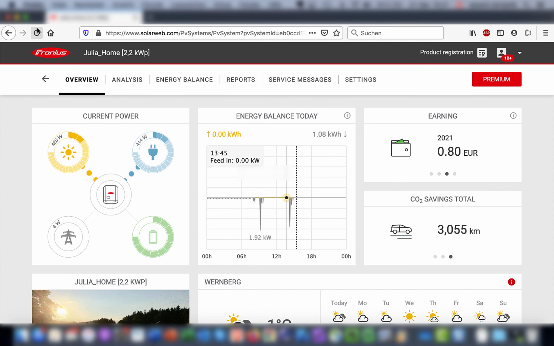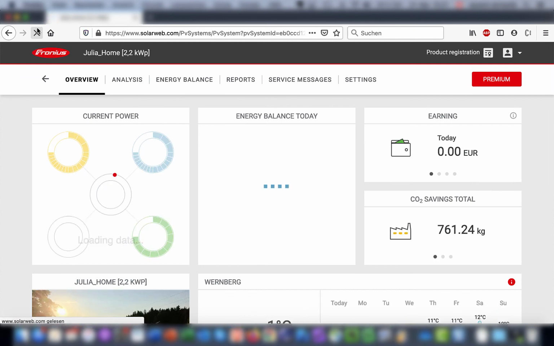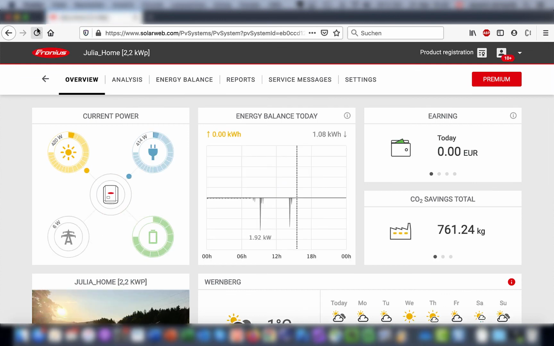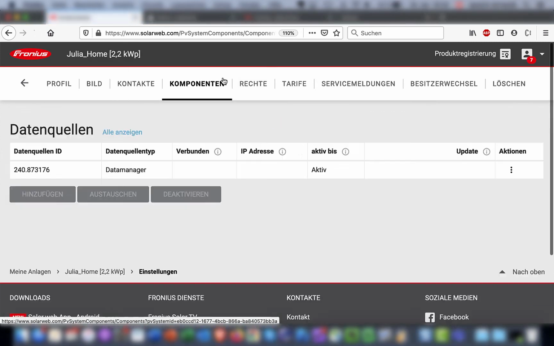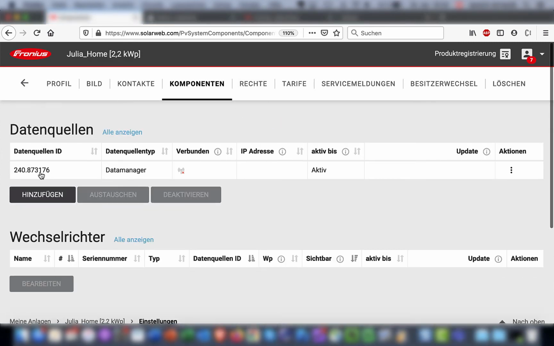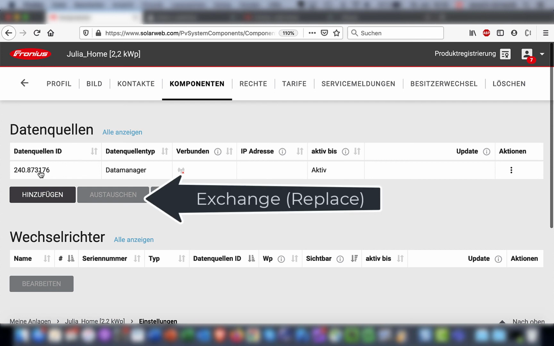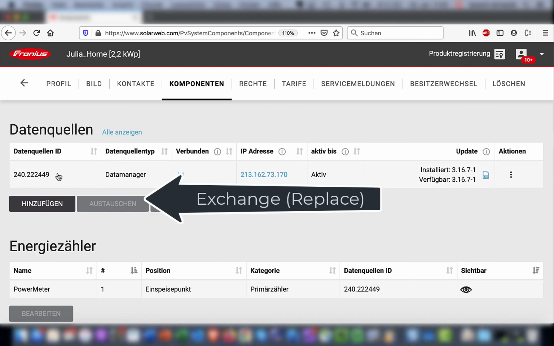Last but not least, let me mention something that might sound annoying. If you are registered with SolarWeb already, you can spare almost all of that. After you have locally built the new data manager into the inverter and have made sure the data manager can successfully connect to the internet via your home network, you can simply do the following: access www.solarweb.com, login, and switch to settings and then to components. There, select the already registered data manager and hit the replace button.